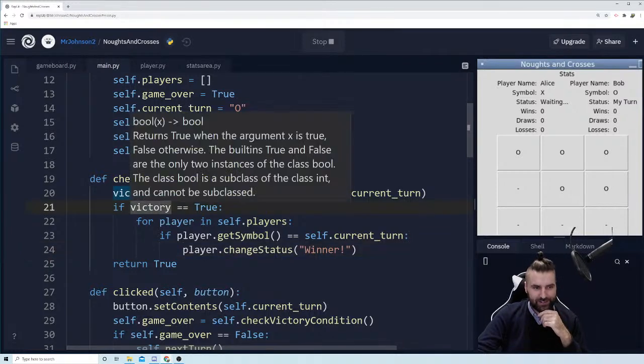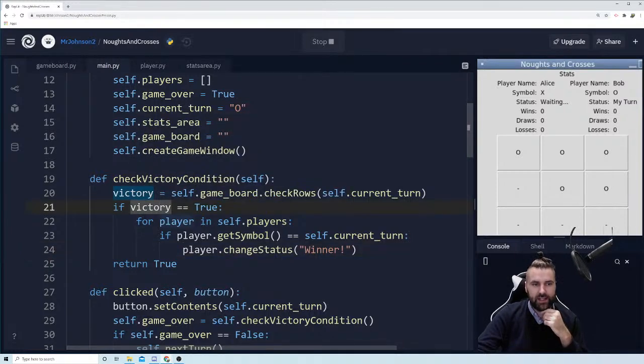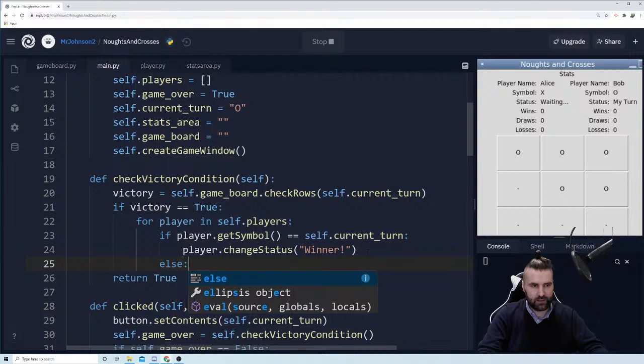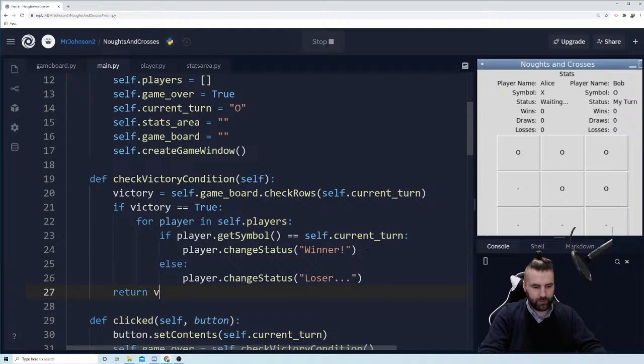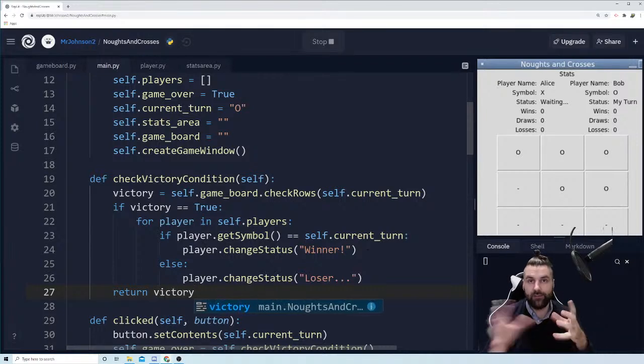So if our victory is true, we then go through each player. If the player is the current turn, then we're going to change their status to winner. Else, we're going to change their status to loser. Seems overly harsh, but let's change their status to loser. Okay, and right at the end of our function, we're going to return our victory. So whatever our victory is, whether it's true or false, we're going to return that.